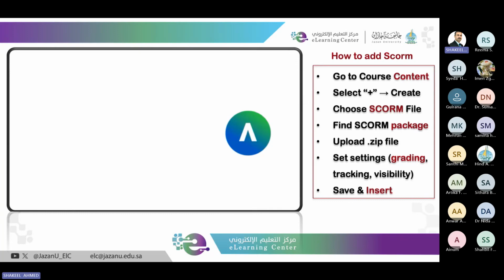Simply go to the course content, select the plus button to create, and then choose the SCORM file, find SCORM packages, and simply upload a zip file. Remember that only the SCORM file in the form of zip packages can be uploaded. So you can set the different settings. You can have the grading, tracking, visibility, and simply at the end save and insert, and it will be over there.